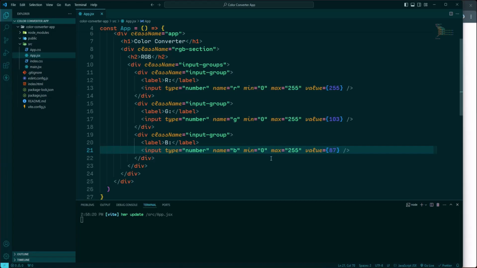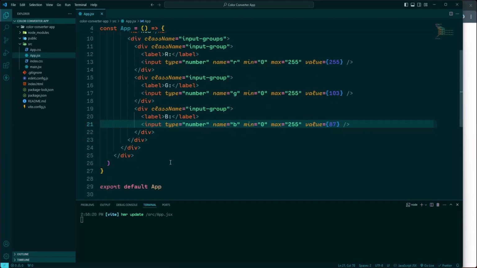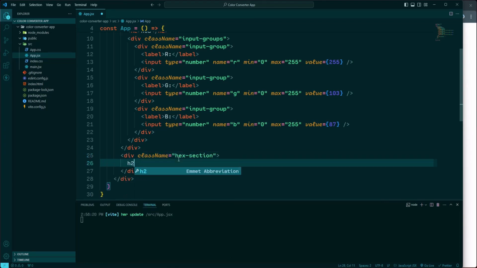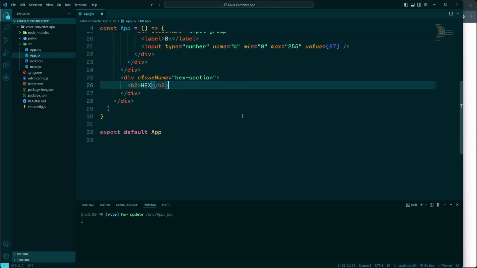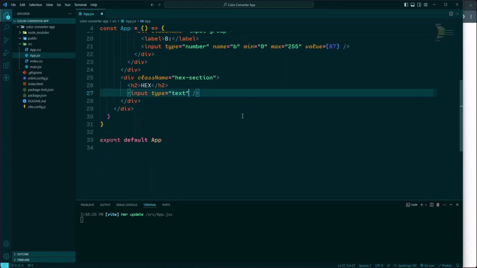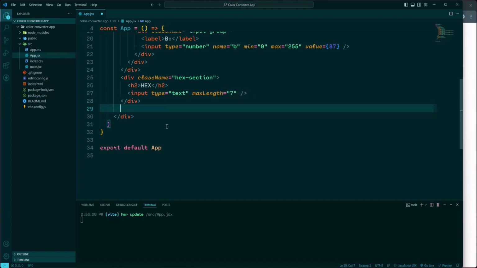Next, I'm going to create the hex section. So right after that div element, I'm going to open another div, and it's going to be hex section. Inside here, I'm going to open h2 heading element, which is going to be hex. Then after h2 heading element, I'm going to open input with type text, and also we need here another attribute called maxLength. It's going to be 7. After that, I'm going to create another div element, and it's going to be color preview.